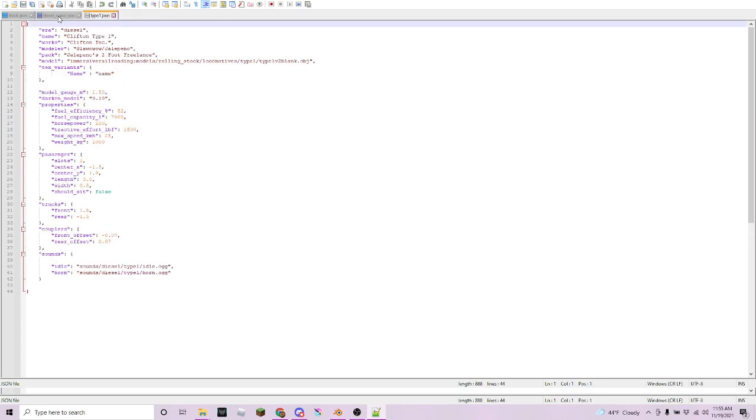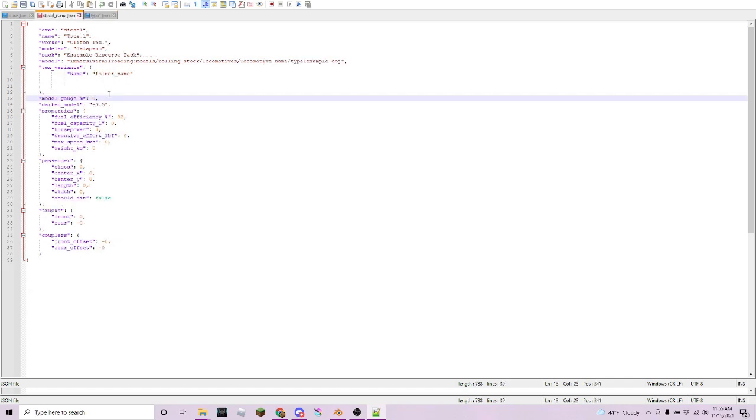So next you're going to do up the fuel efficiency, fuel capacity, horsepower. This is the one I've already completed. This is the example one. Usually you can look up the actual specifics of the locomotive and just type in the actual things. But if you have a fictional locomotive like the Type 1, you're going to need to go ahead and estimate what this stuff would be.